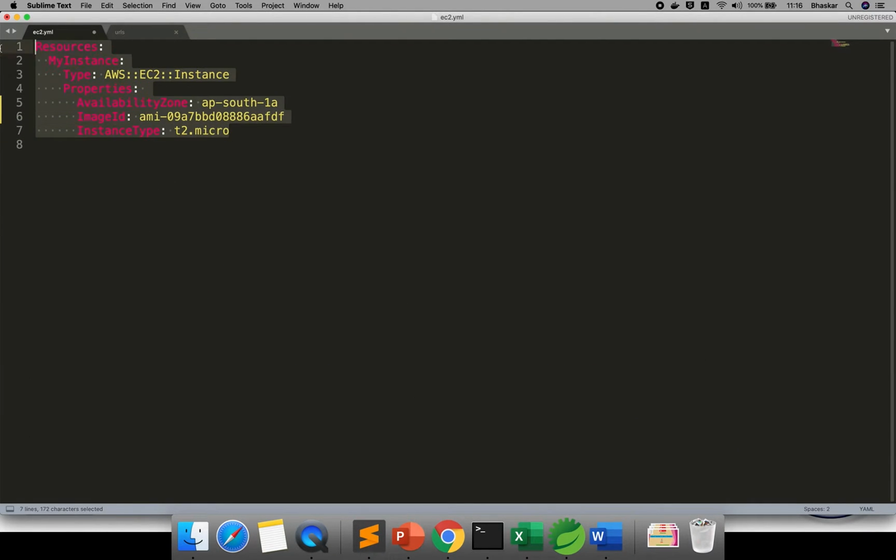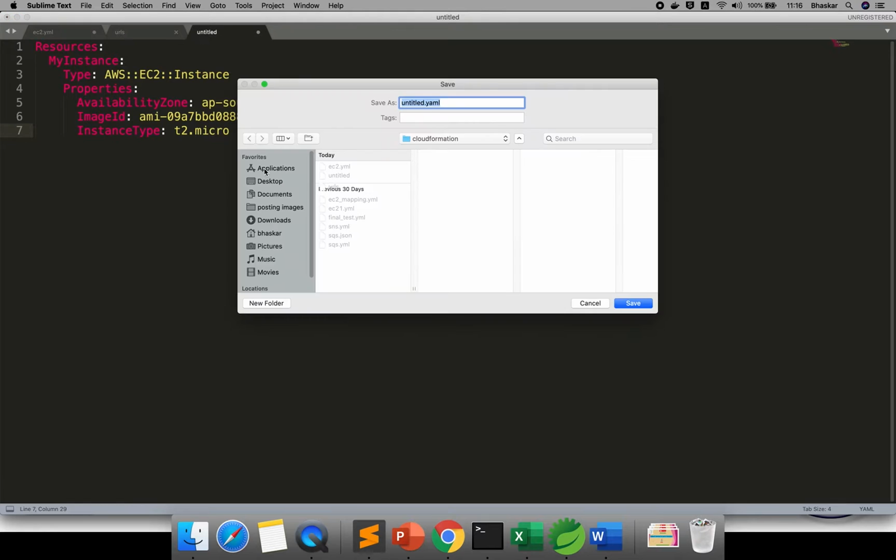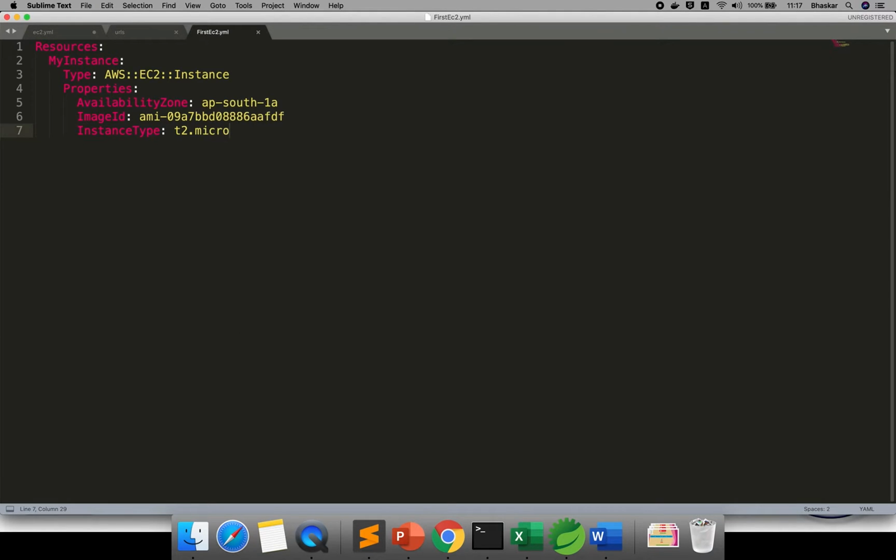Now you need to save. Let me copy and paste it here. Just press Control S. I will save it as EC2.yml. You need to save it with the .yml extension. Okay, I hope you guys are clear on this template.